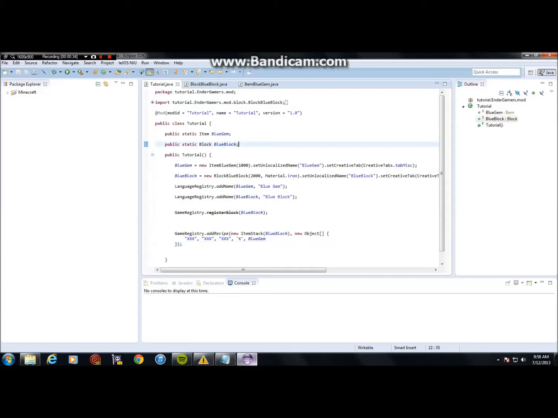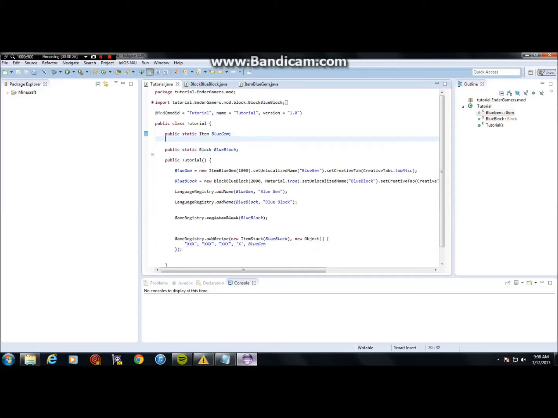So first we're going to start off like how we always start off. Declare our block. So public static item blue pickaxe. Now the tool set includes pickaxe, sword, hoe, axe, and shovel or spade, depending on how you pronounce it and where you're from.